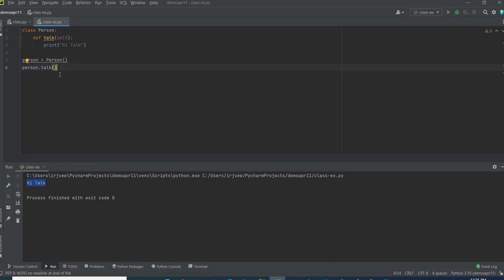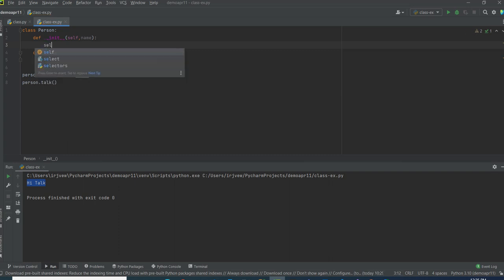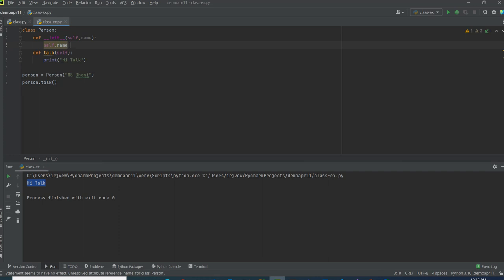Now I need to pass the attribute, for example MS Dhoni as a name, and I need to get this in the object. For that I have to declare it in the constructor. The constructor is defined at the top of the class with def, double underscore init, self, and the parameter name. Here self references the current object: self.name equal to this name, the argument I passed, so I'm setting it here.